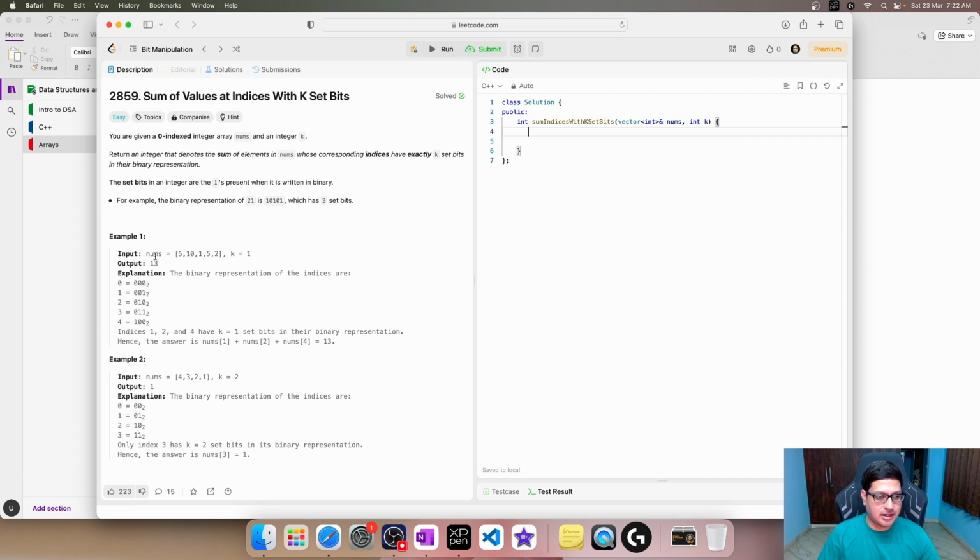So we have an array nums which has 5 elements: 5, 10, 1, 5, 2, and we have k equals 1. So the output is 13. So how did they come up with this? So the binary representation of the indices, not the values in the array, but the indices. So there are 5 elements, so there are 5 indices starting with 0 because they said it is a zero-indexed integer array.